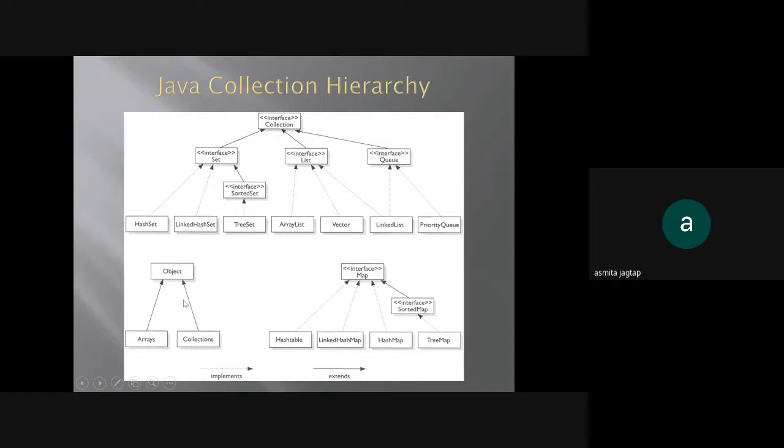It is a class, or it is the type of your superclass, the Object class. Then there is one more interface, the Map interface, which is separate and not under Collection. It has Hashtable, which implements your Map. Similarly, HashMap implements Map. I will discuss what map, set, and list are, but a map has key-value pairs present inside it.